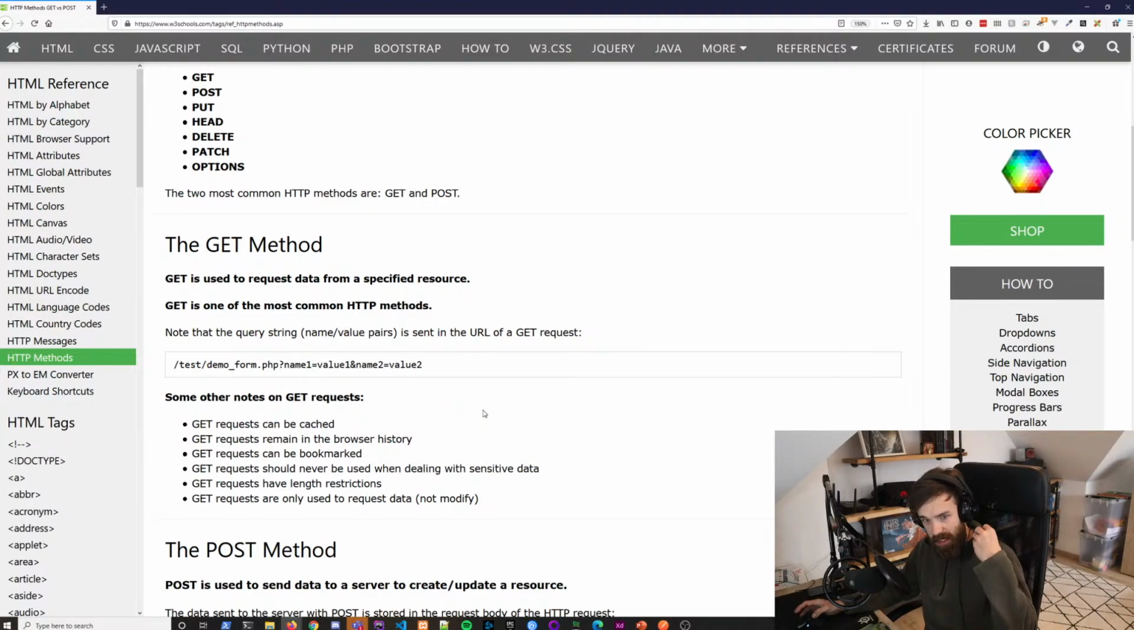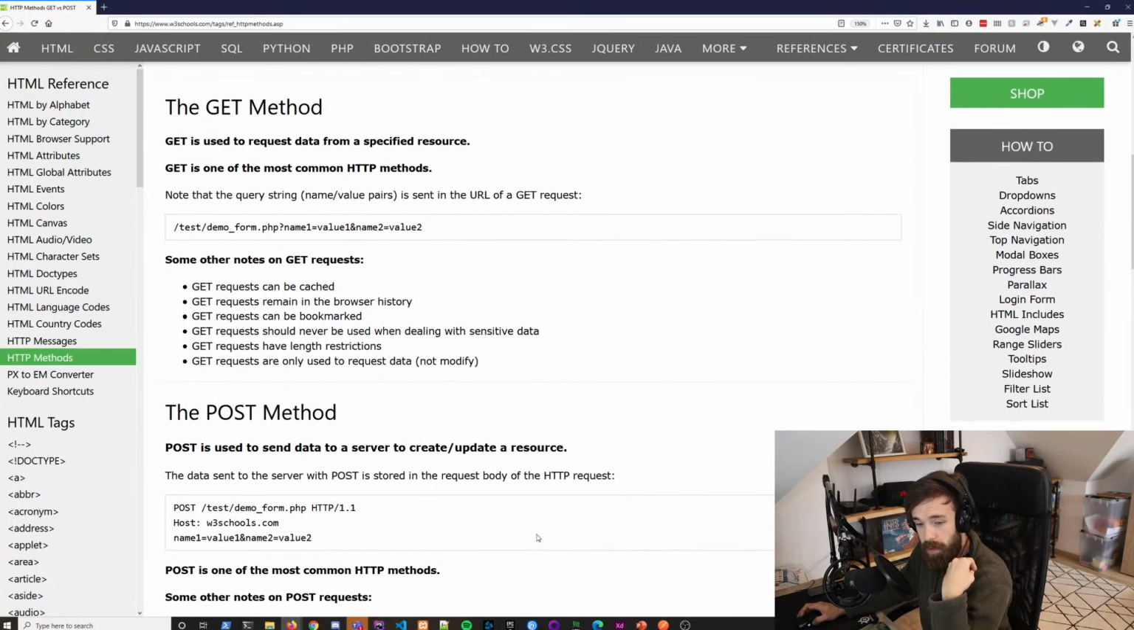It's just because it's a call to a specific place, in the sense that, as you can see here, test, demo form, whatever. And then this is the important part. Question mark. Name 1, some value. Name 2, some value. The difference between get and post is that the data that you pass along with the request is exposed and out to read for everyone in a get request, and is hidden in the body of a request with a post method.